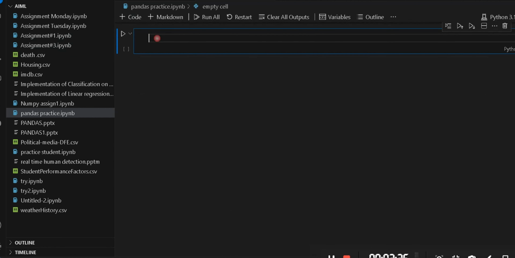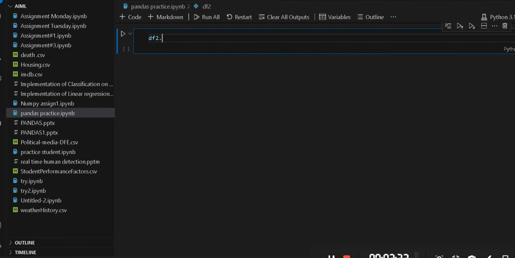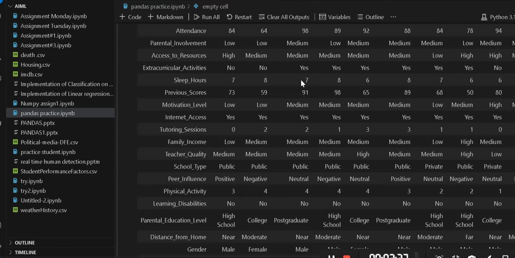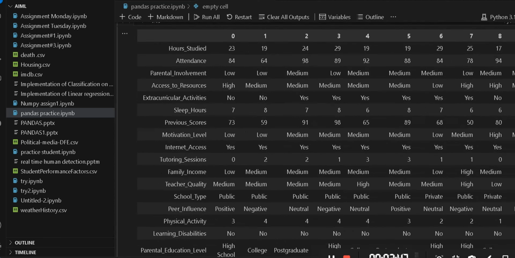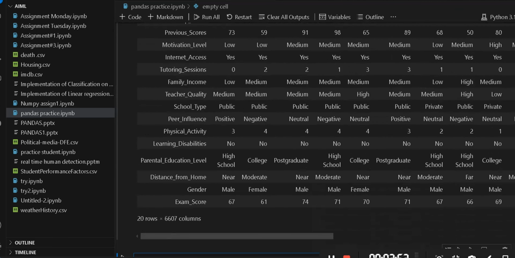We can also check the transpose of the data set. For that purpose we will use the transpose function, df2 dot T. In transpose, as you know, the columns are converted into the rows and rows are converted into the columns. You can see them over here. So data is going to be changed. As you can see, we have 20 rows and 6607 columns. It is the reverse of the previous result.